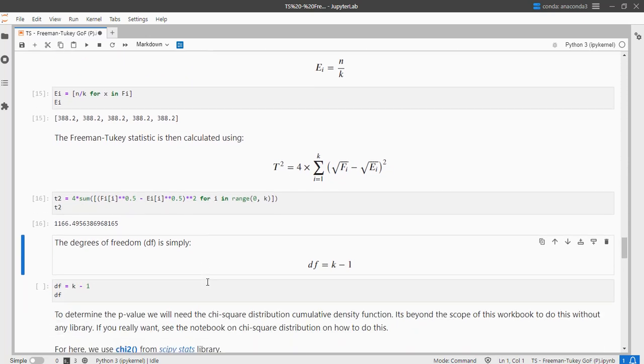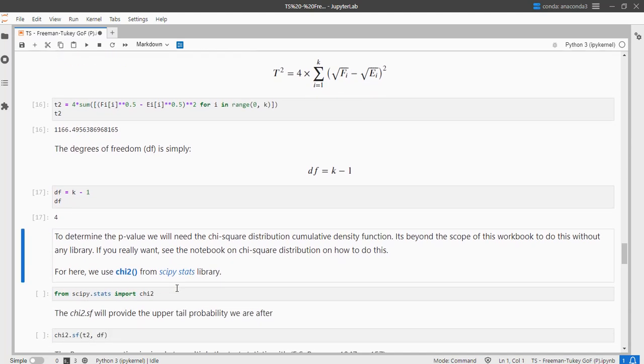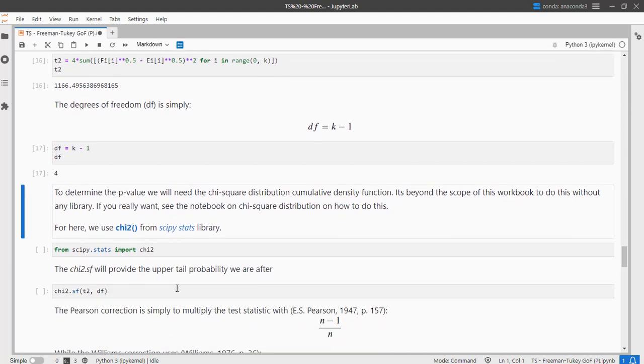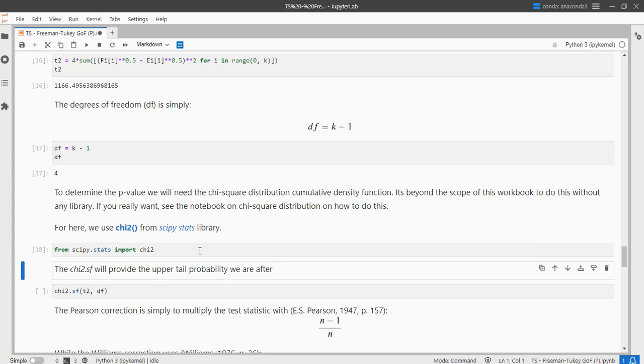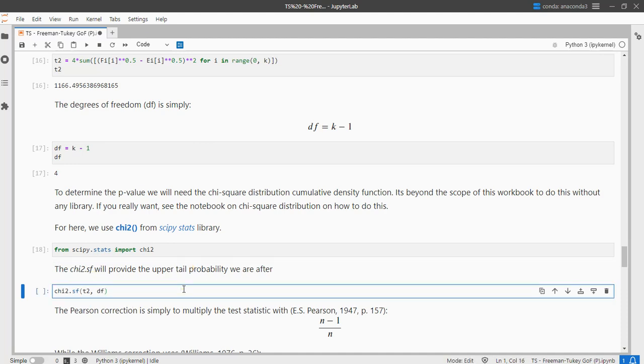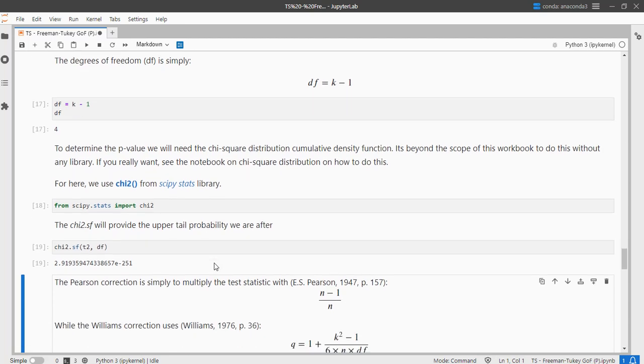The degrees of freedom is simply the number of categories minus 1. And to find then finally the p-value, you could actually do the whole chi-square distribution. I have a separate documentation on that if you really don't want to use it, but most people would use scipy.stats chi-square. It actually then has a survival function which gives you that 2.919. That's the same as before.